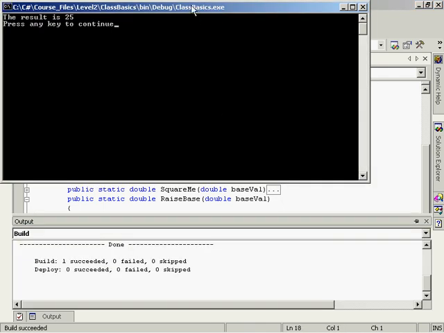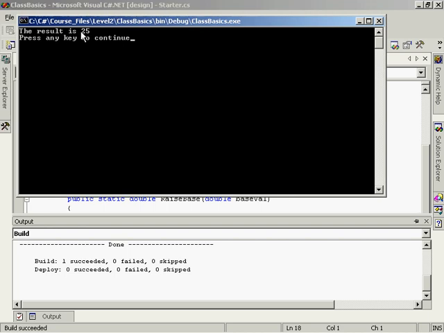If I execute, I would get the result that I would expect, which is 5 raised to the power of 2, or in other words, the definition of the overloaded implementation of raiseBase.